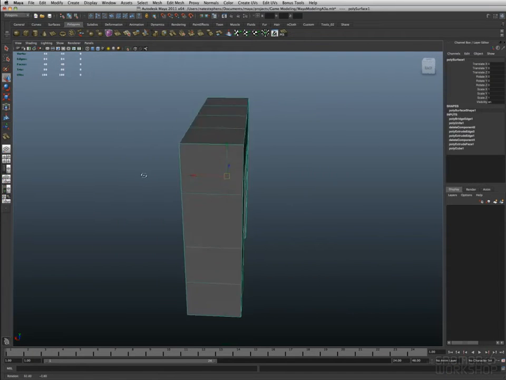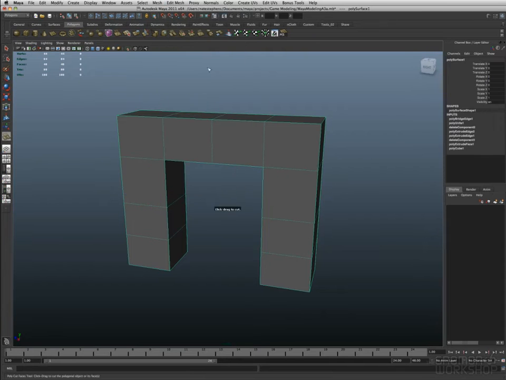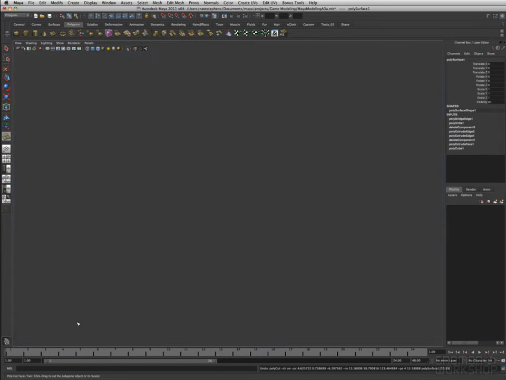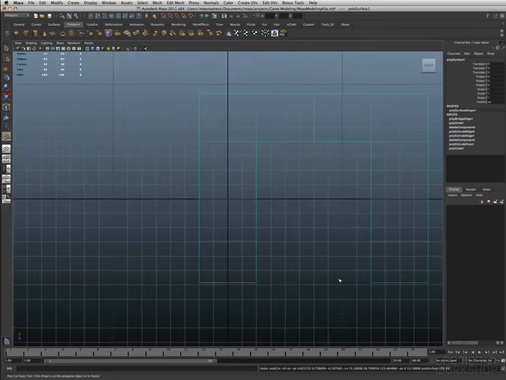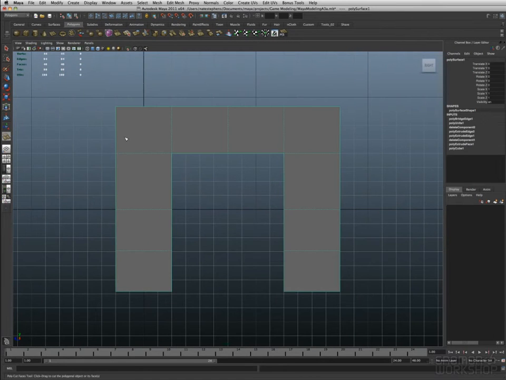And now let's move on to one of the tools that I use very frequently under Edit Mesh, which is the Cut Faces tool. And the way that this tool works is you just drag across the screen and you can put cuts and slices into your geometry. There's a couple options for using this tool. Right now I'm in what's called interactive mode. So let's switch to a side view of our object here.